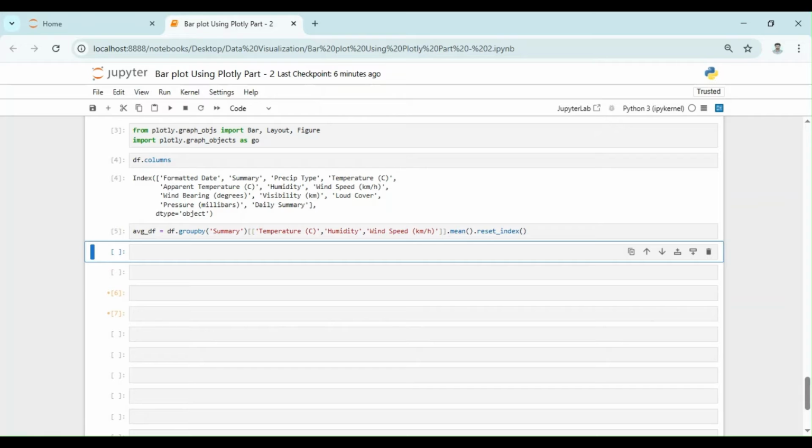However, after grouping, pandas makes summary the index of the new data frame. To bring it back as a regular column and make our data frame easier to work with, especially when plotting, we apply the .reset_index function. This gives us a clean flat table where each row corresponds to a summary type and contains the average temperature, humidity, and wind speed. This summarized data is perfect for creating the interactive bar charts we are about to build.